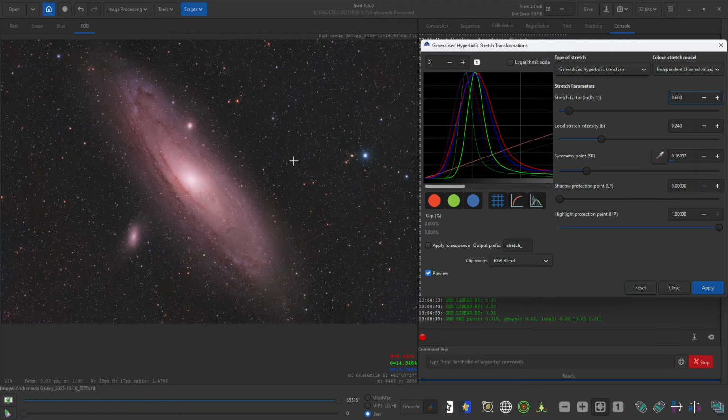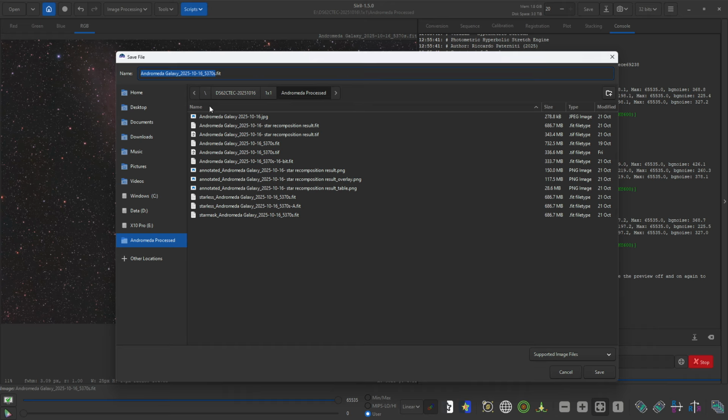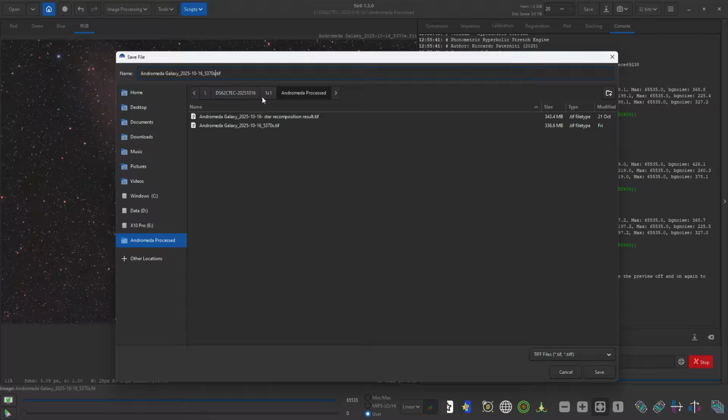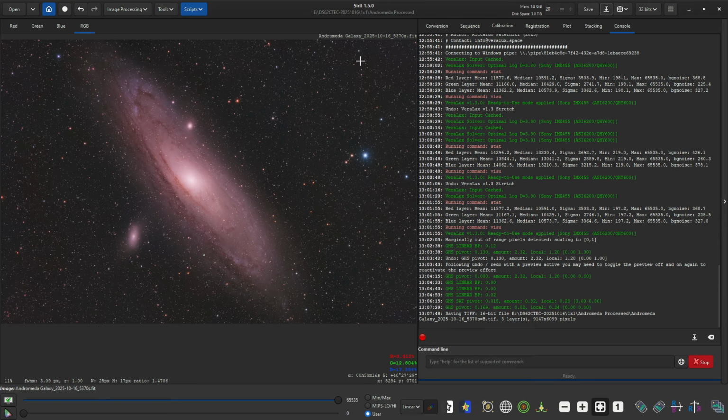So I could be done with this right now, and I think I'm going to be. I'm going to protect the stars again. And you'll notice that I have not removed the stars. I want to keep this with the stars at this stage. I'll apply it. I'll close this. I'm going to save this as a TIFF file. I'll call this B. I'm going to save it as a 16-bit file. And I haven't done any color correction other than that first step or the second step in the hyperbolic stretch.